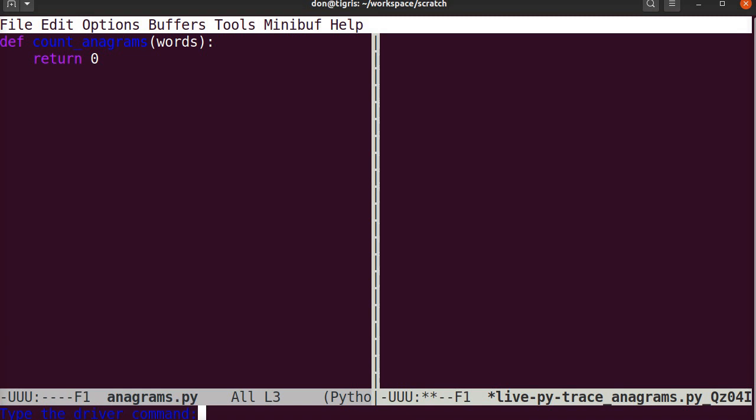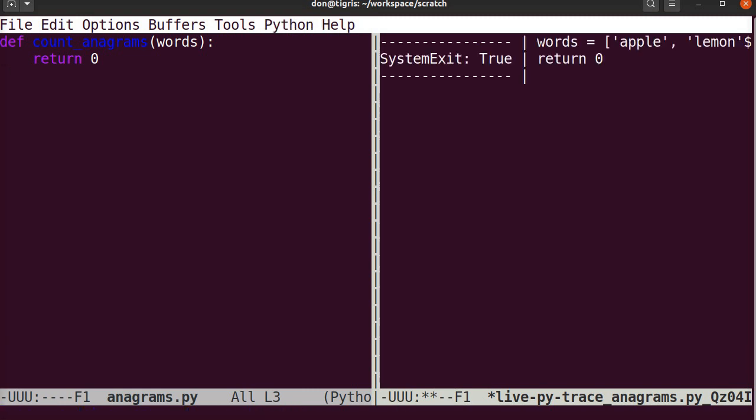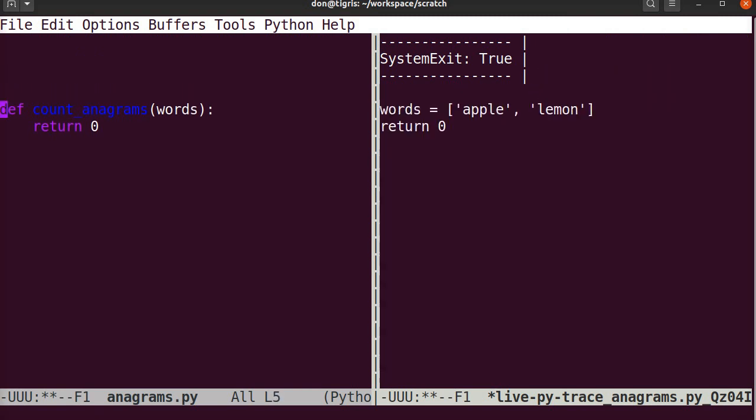Well, we use that same driver command that we saw before. So we leave out the Python and say dash M for module unittest, and then it was the test anagrams module. Okay, if we run that, we should see, all right, I'm going to leave some extra blank lines here just to make it easier to see, and you can see over on the right hand side that it gets called with the list of words apple and lemon and the return value.